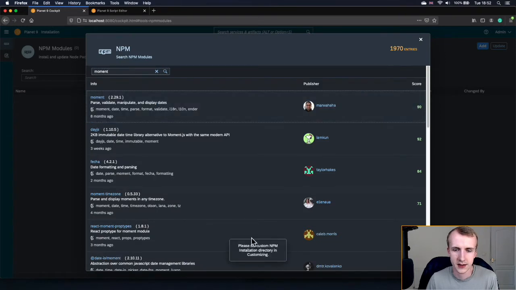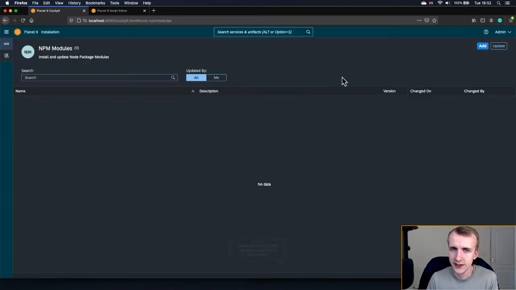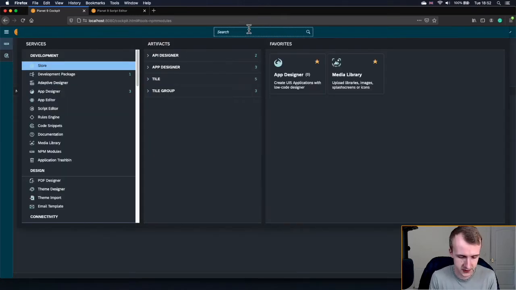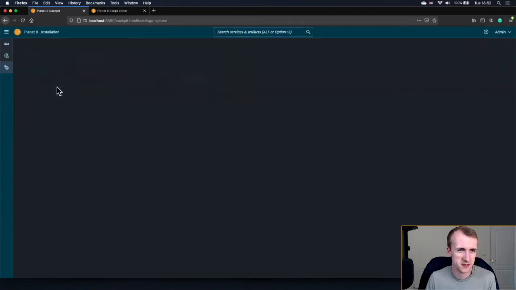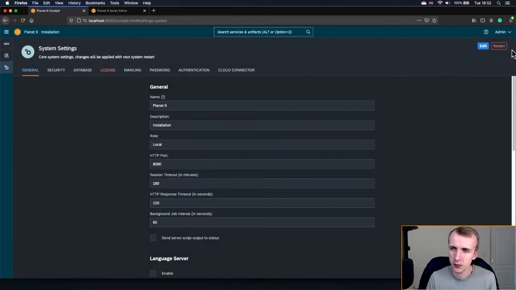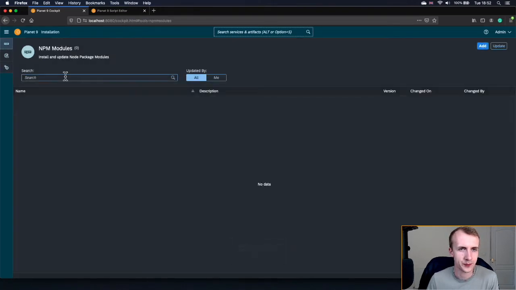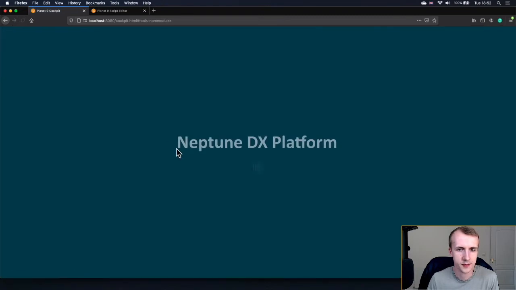And if you're still getting this error message, then all you need to do is restart your instance, which should only take a few seconds. So let's go to system settings. And here in the top right, we can hit restart. And this will automatically restart the instance for us. And then we should be able to jump straight back into our npm tool after a refresh.